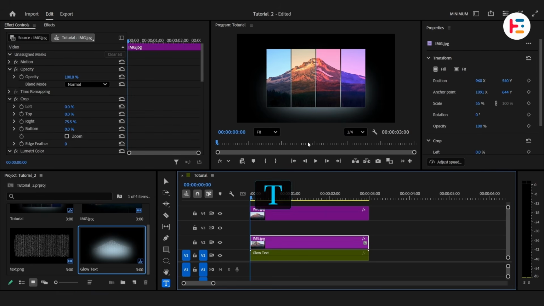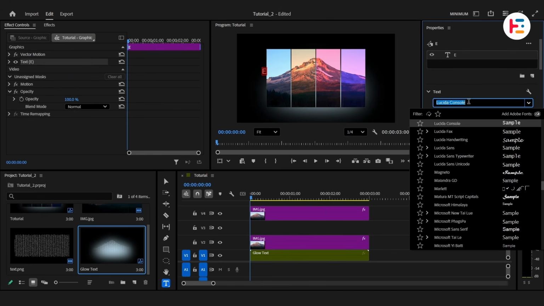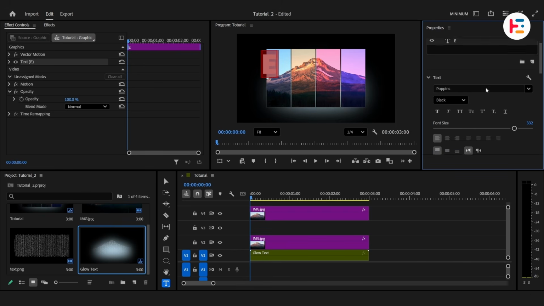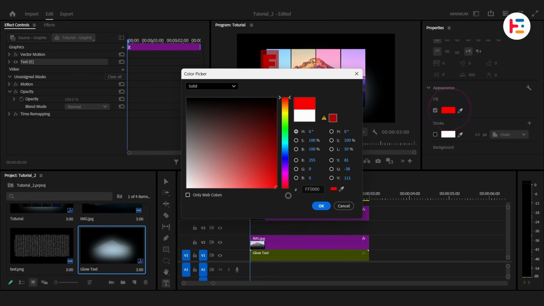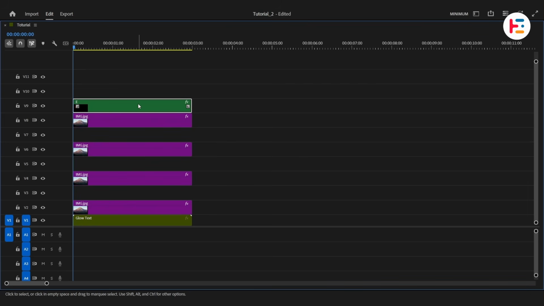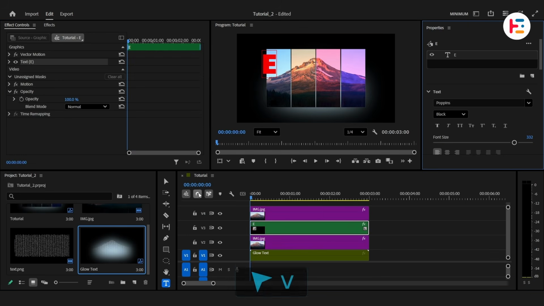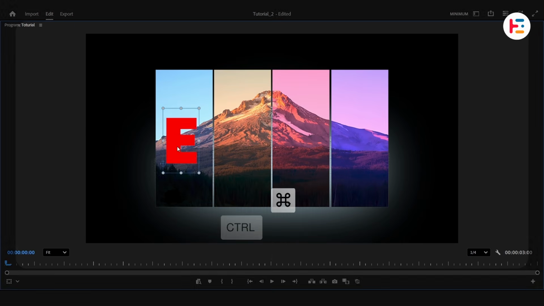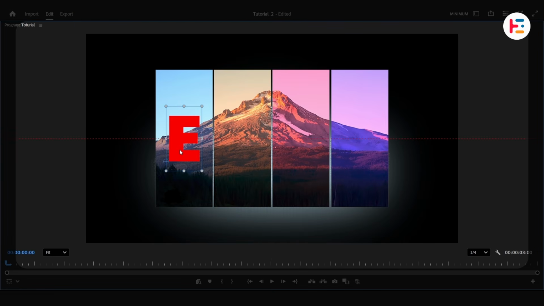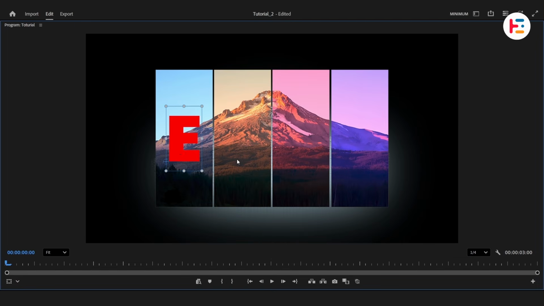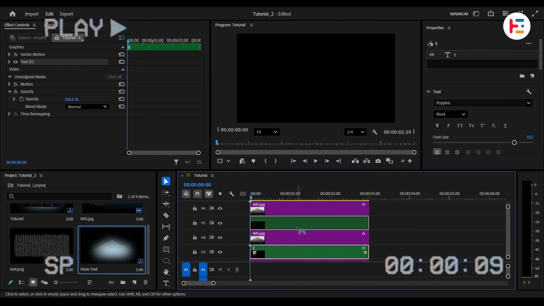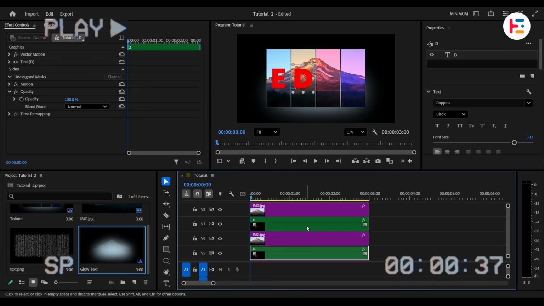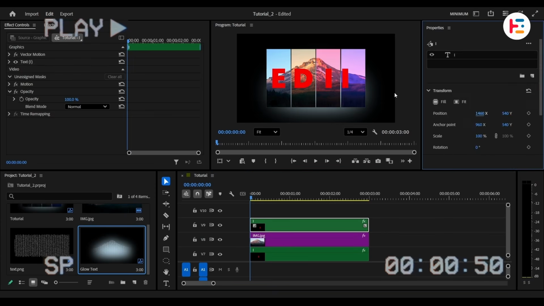Now let's add some text. From the Properties panel, choose your font, increase the size, and let's make the first letter red. Place it above the first image. Switch back to the selection mode, and while moving the text, hold Control or Command to activate Premiere's alignment guides. Those red guidelines make positioning incredibly easy. Duplicate the text for the remaining frames. Update the letters, adjust the placement, and repeat the process until all 4 sections have their own label.